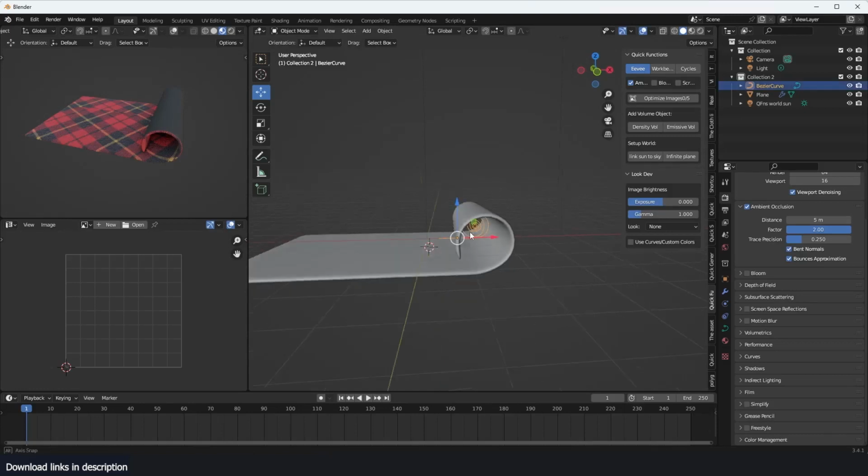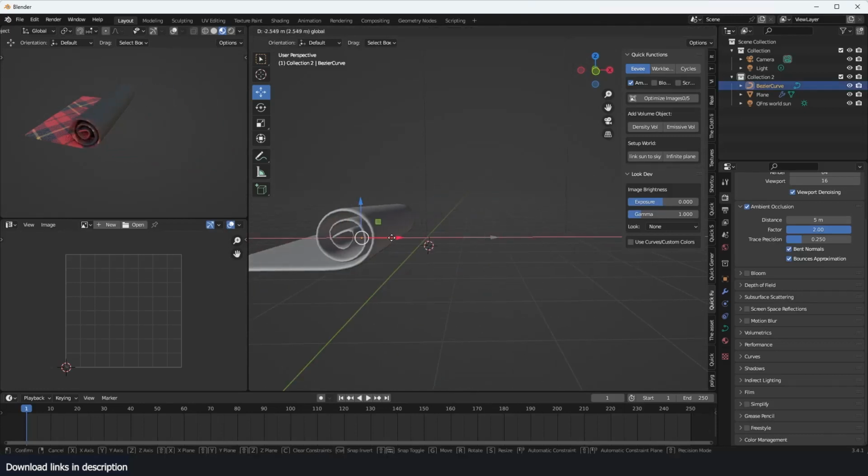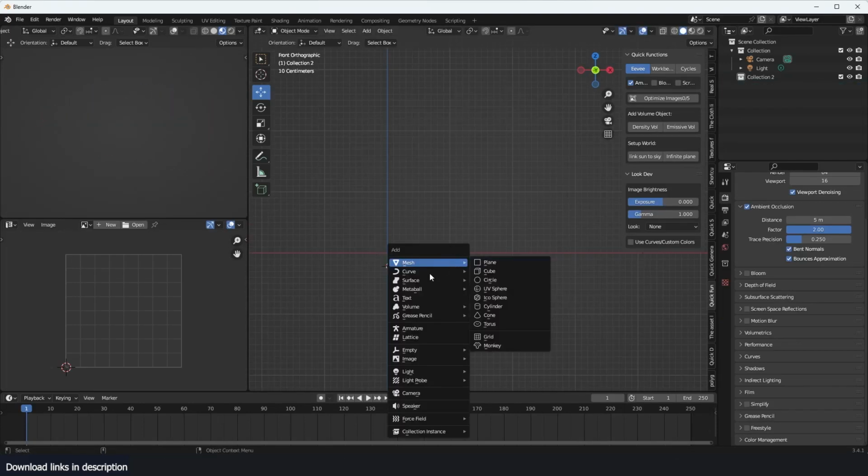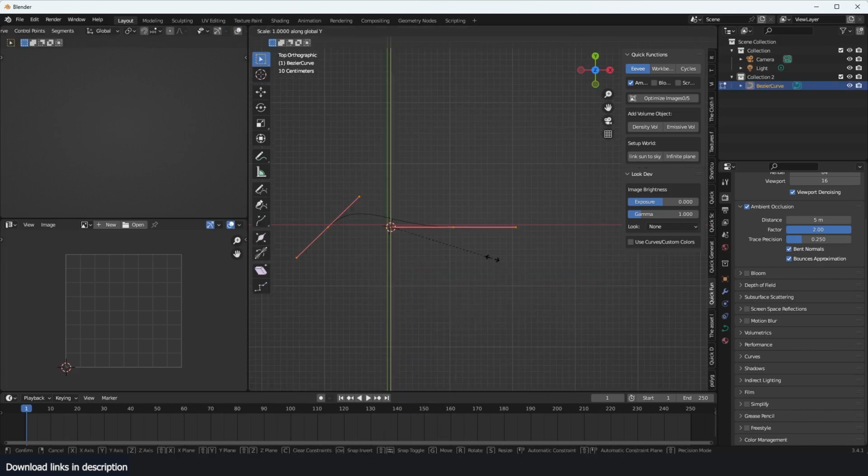This is a quick way to make a red carpet roll open, so something like this. Just use any curve object. I'm going to straighten it up, make a spiral.